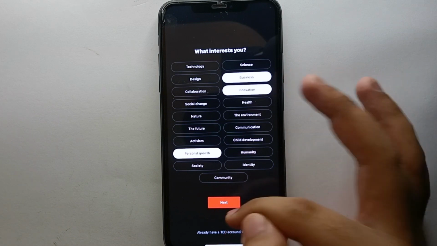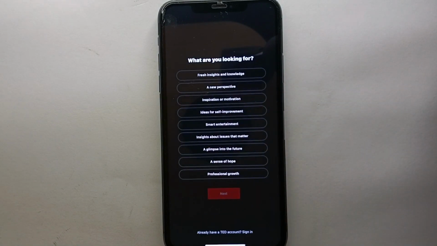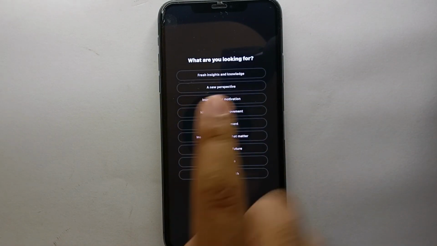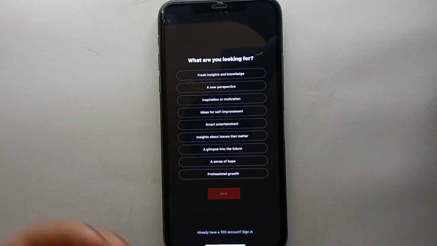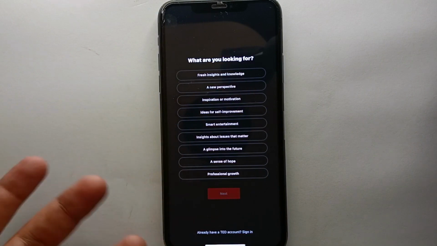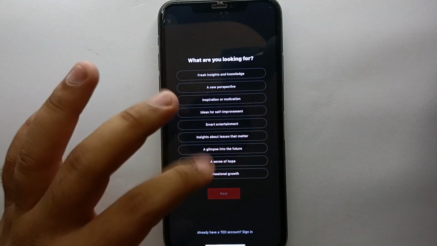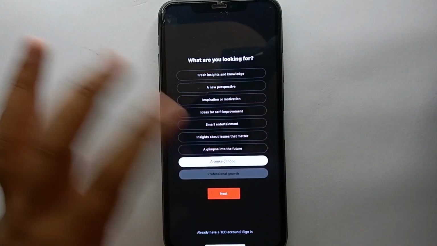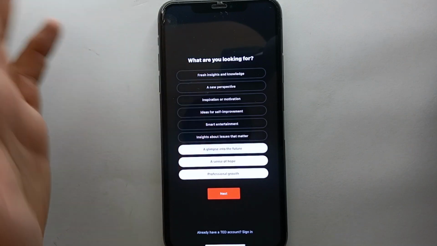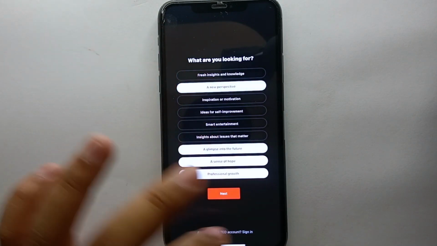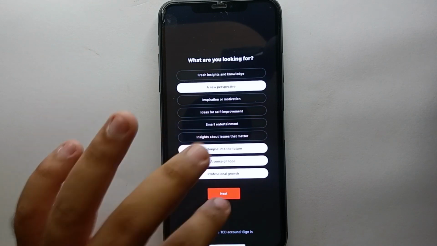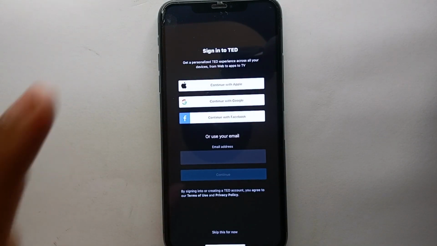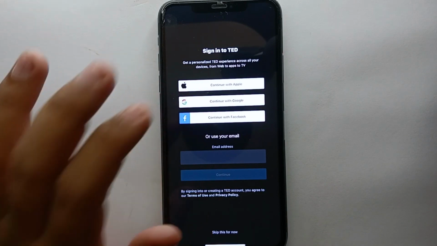Once you click on it, it will again ask you what you are looking for. So here you have to choose the options. For example, if you're looking for personal growth, then you can go for it, and there are other options available. You can choose it, and it will again show you the content related to what you have selected. You can also select multiple ones, and once you're done with selecting the option, you can select this red option. Once you click here, now it's time to add your email address.